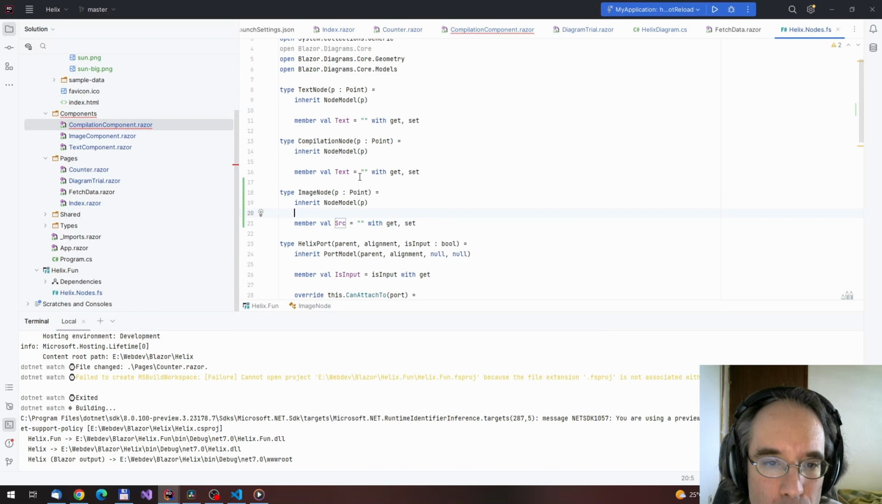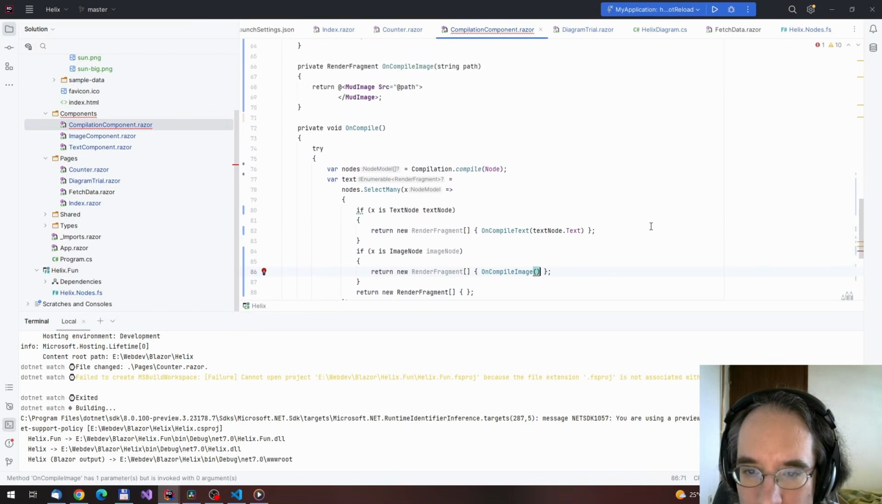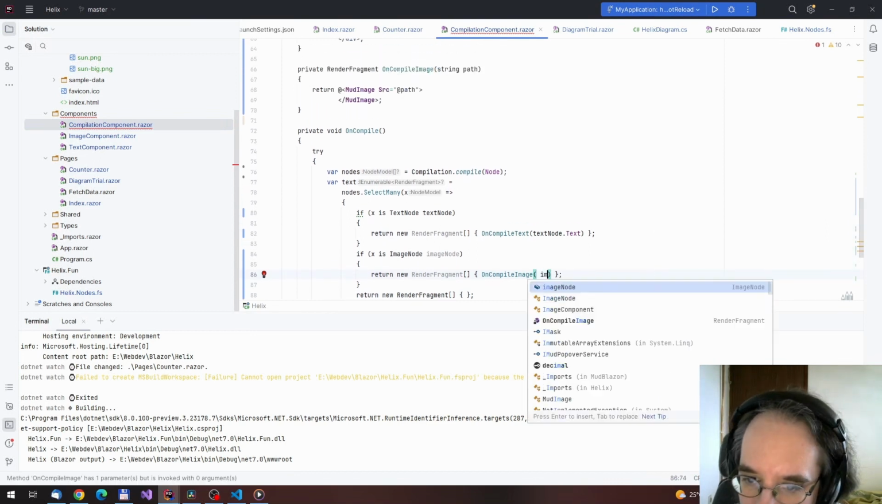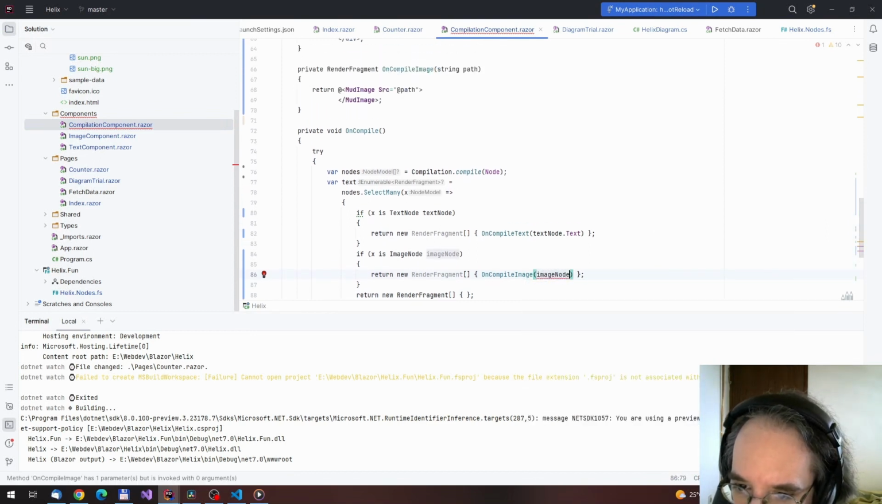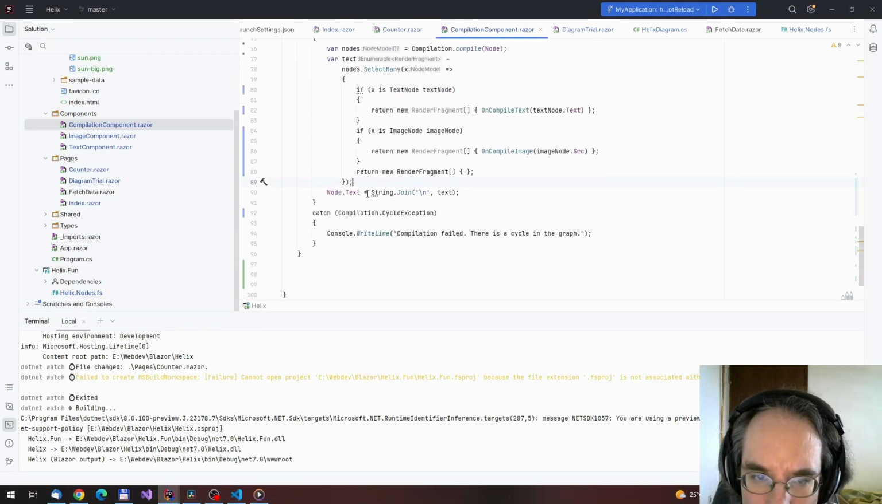Okay, we have the image node. Point source. Image node. src. Everything here. No, I have. What's this?